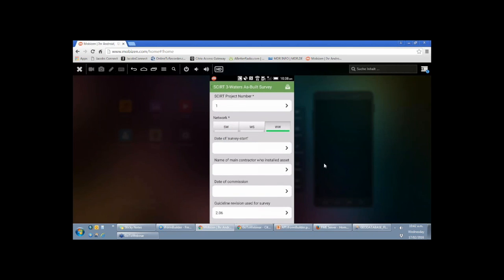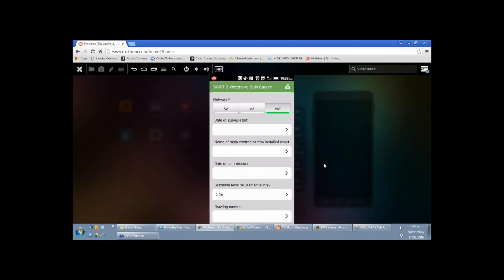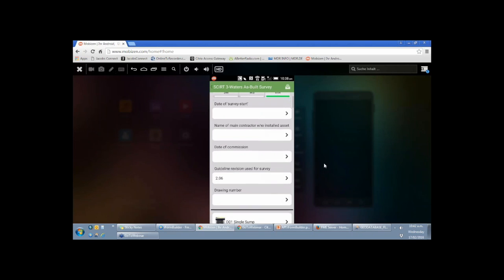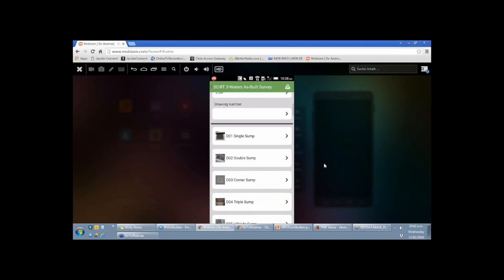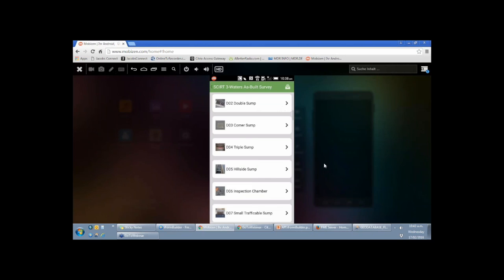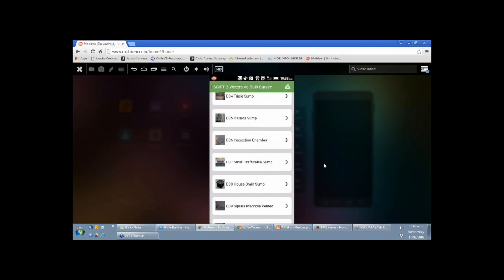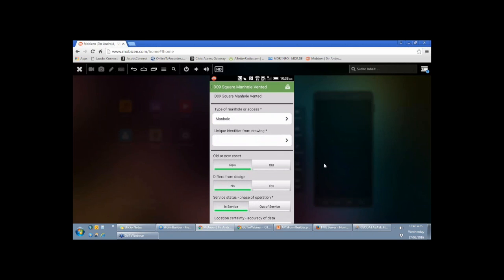So that's the app as we have it at the moment, and you can see that there's our survey form, and it lets you fill out the simple information that goes with the project, and then you can go into more detail here with all the different asset types. So, for example, if you go for a manhole, then you just select your manhole, and it lets you then provide all the information that's required for a manhole, for example.